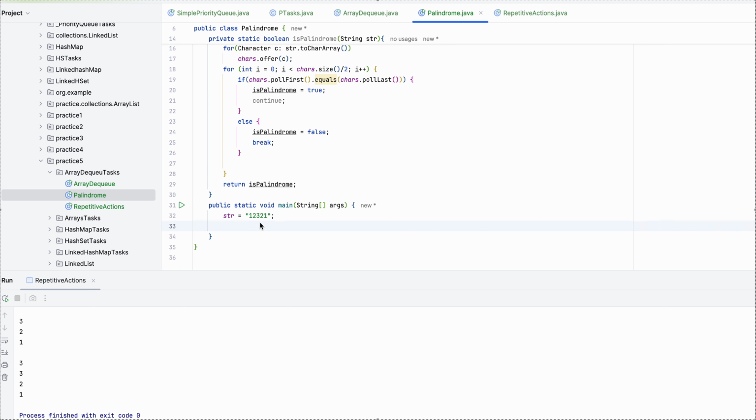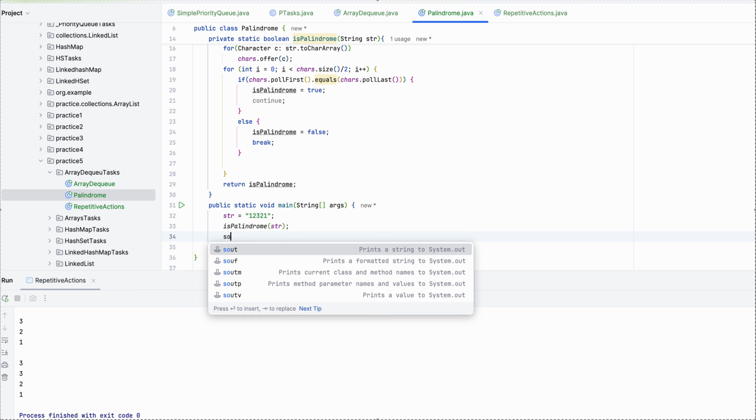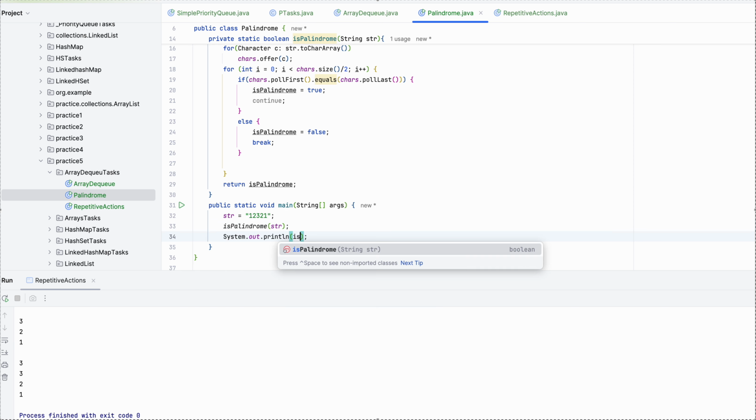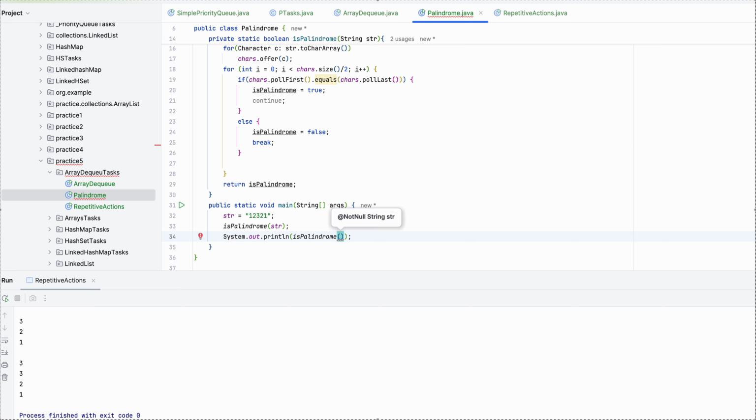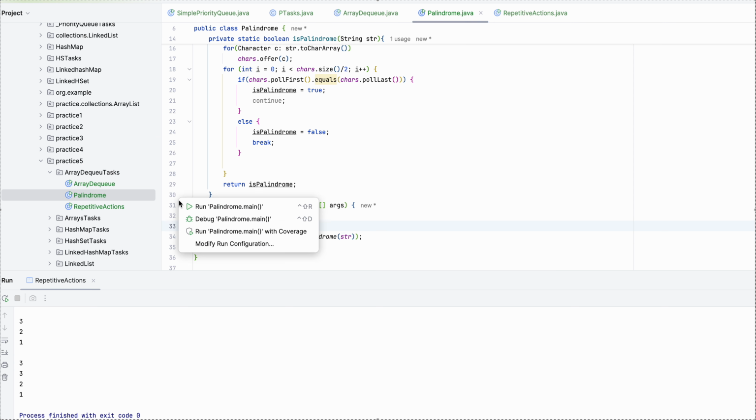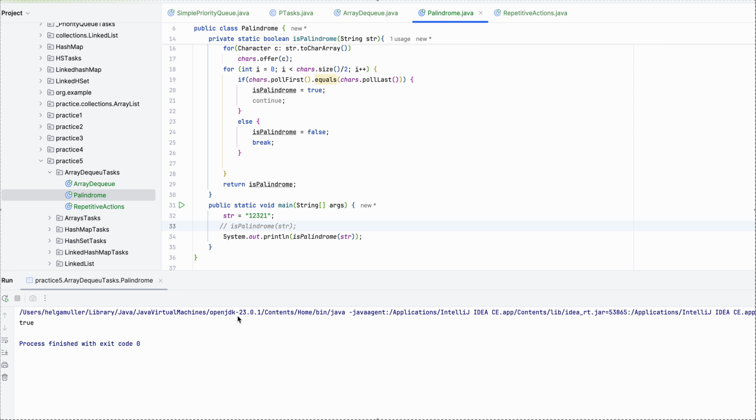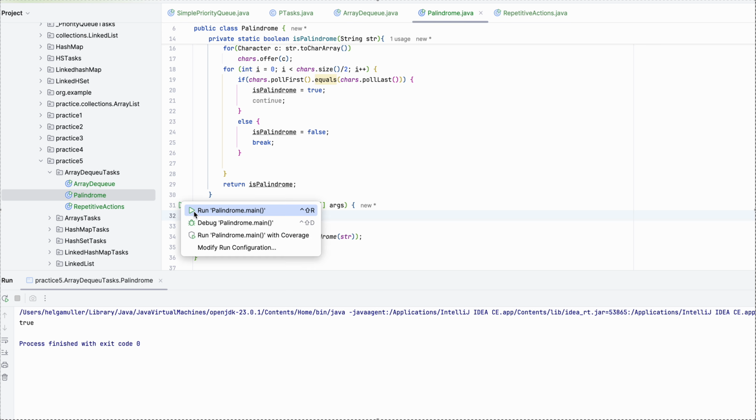Let's check this palindrome. Solved palindrome. Let's make it this way. True, okay, it's definitely a palindrome, and let's add 1. And it's false. I'm a freaking genius.